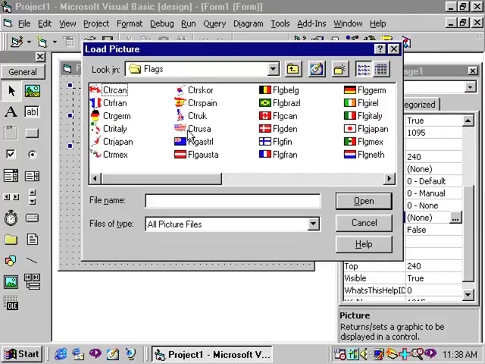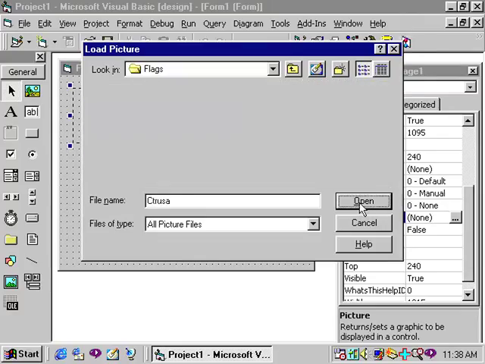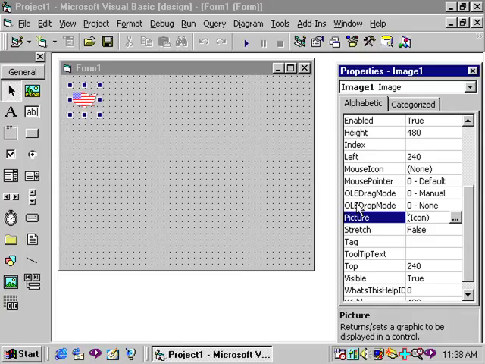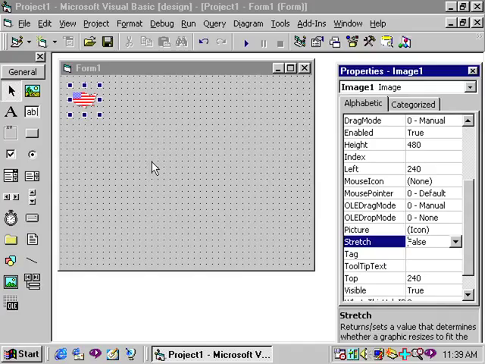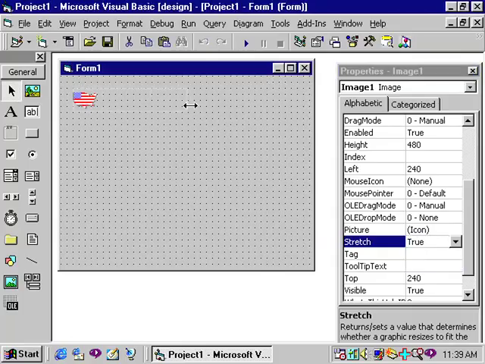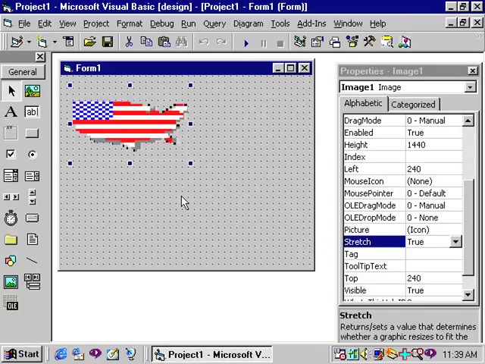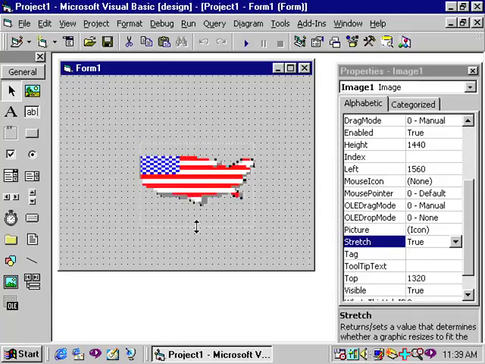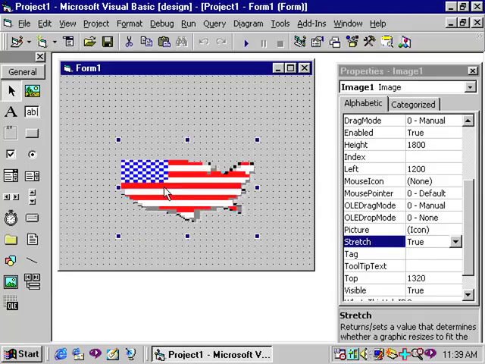You simply select the icon that you wish. I will choose this USA icon, click open, and you'll now see that this picture has been placed into the image. One of the advantages of an image control is that there is a stretch property associated with the image that is not associated with the picture box. I can go to the stretch property and make that true. I can then go back to the image itself and resize or stretch that control to be any size that I wish. I can of course move this to any position on the form, resizing it as necessary.